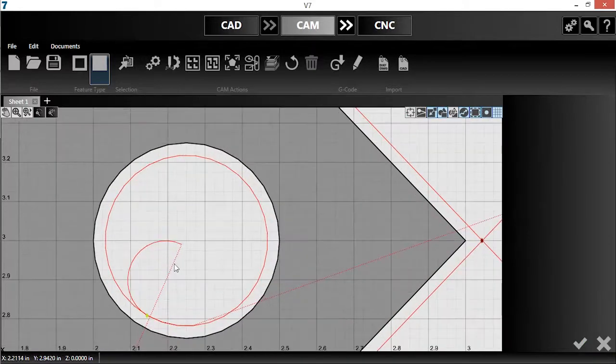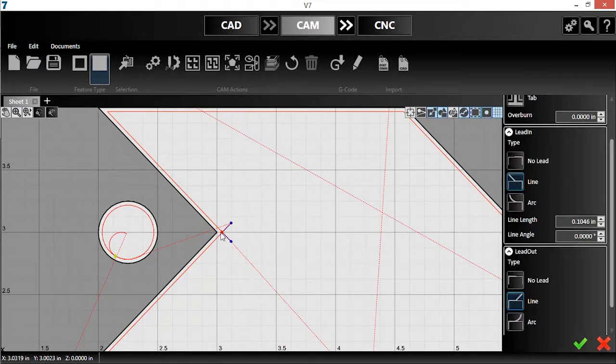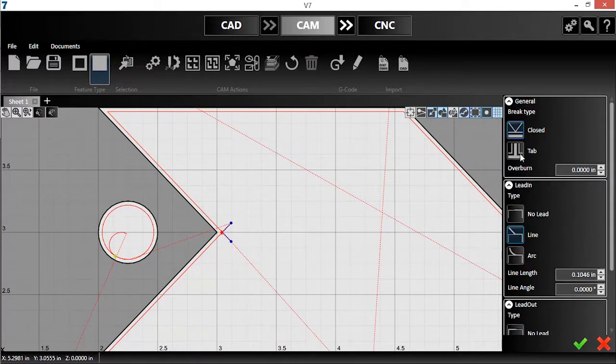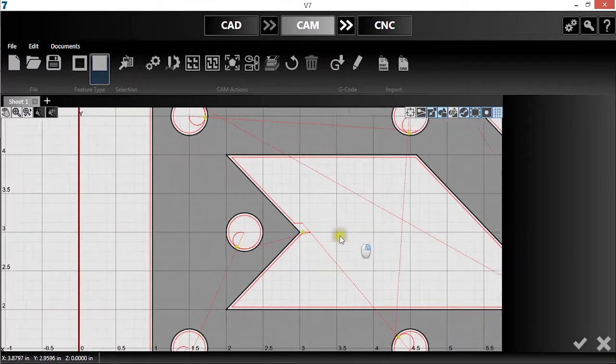Now you can see that the cut will start near the center, lead into the breakpoint, make the cut, and overburn past the breakpoint. I also want to add a tab to this large cutout so it won't fall at an angle and get in the way. Once again, I'll select the cut's breakpoint. I'll change the break type to tab and keep the default width. Hit the check to regenerate the toolpath, then I'll change my lead out to a line and drag both leads off at an angle. Now, my toolpaths are precisely how I'd like them.